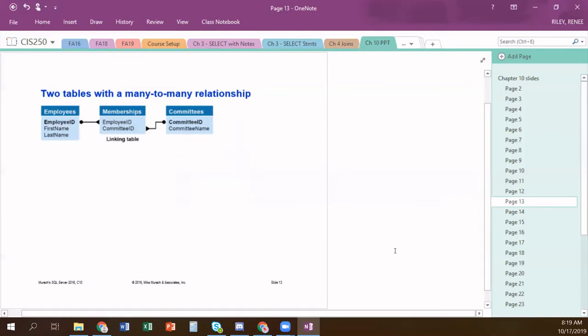Now, sometimes when we look at tables and their relationships, we see a many-to-many relationship. In this example, we're off our other example and we're looking at an employee-committee relationship. So we can have employees, they have employee IDs, and we can have committees, they have committee IDs, and employees can serve on committees. So I could serve on 12 committees. So those 12 committees would all show me as a member. That's a many-to-many relationship. I can serve on many committees. A committee can have many employees.